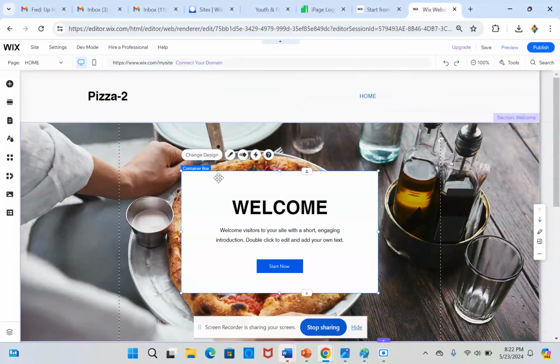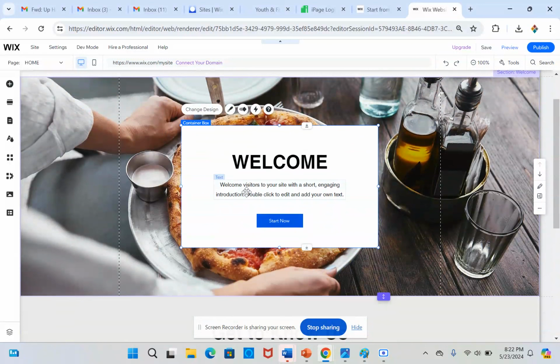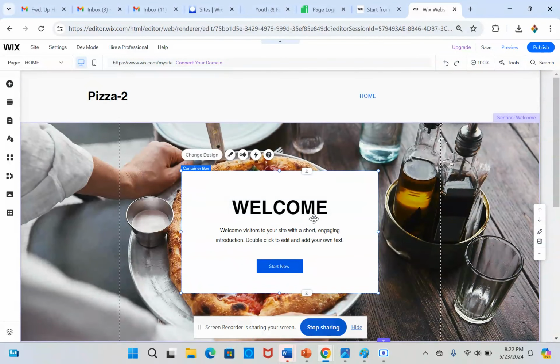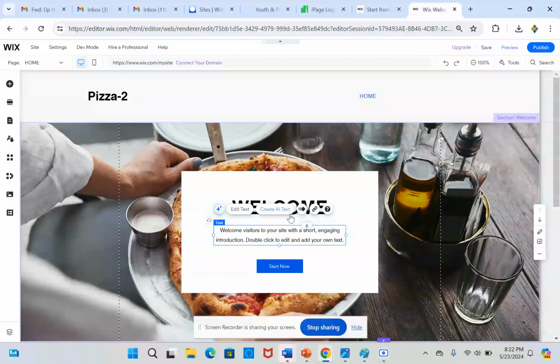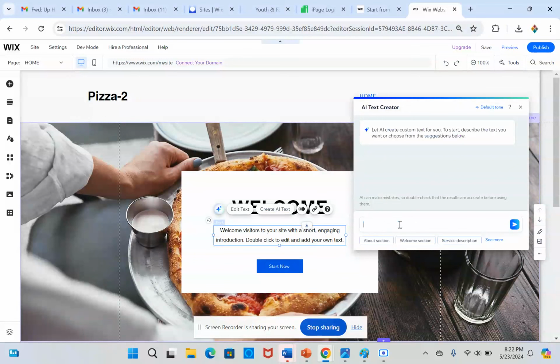Okay. Then you can actually customize this text if you want, or you can delete it. I'm going to say keep the welcome. But the text I'm going to change to slogan for pizza company. Now remember, we're in the AI era. So you click on the text, right? Just click right on it with your left click, and then click create AI text and tell it exactly what you want. You might want something different.